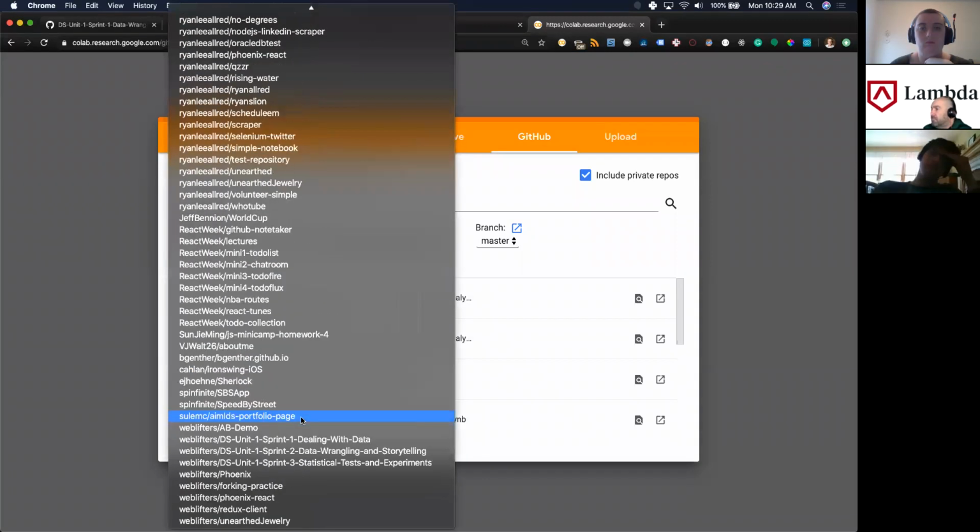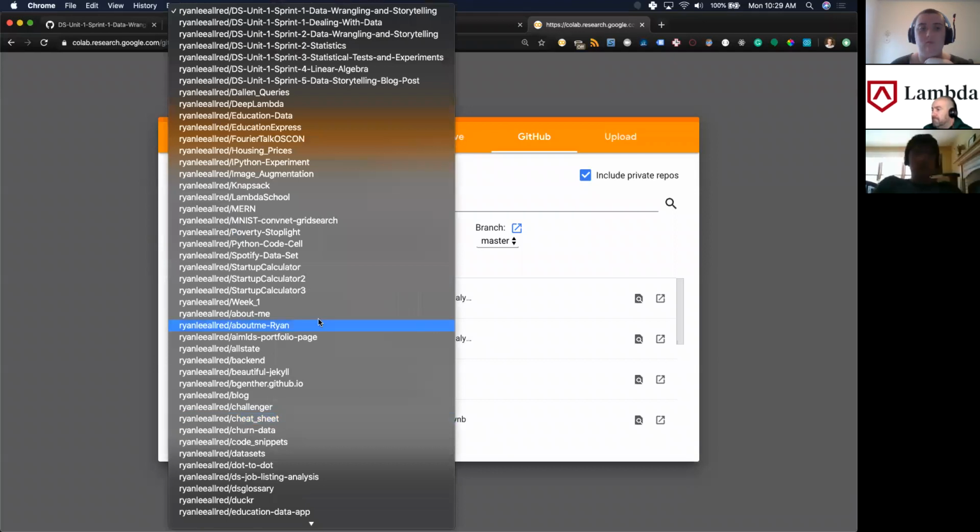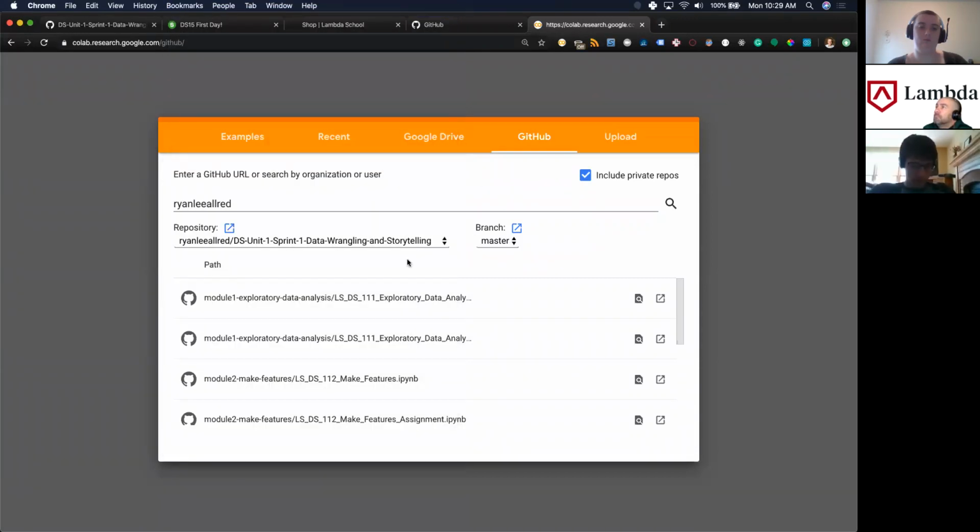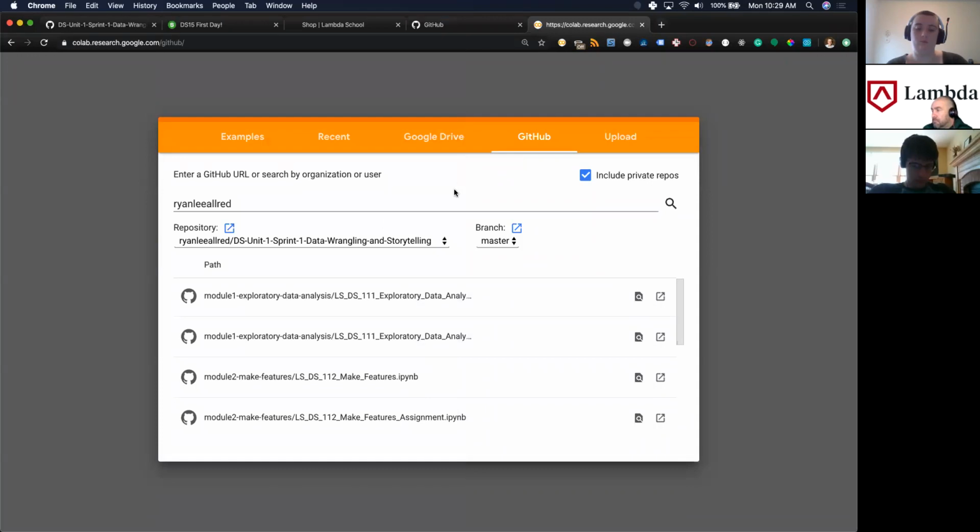So you notice I have a lot of repositories. You're probably not going to have very many. I want you to select the repository that we just forked. DS Unit 1, Sprint 1, Data Wrangling and Storytelling. And then what this tool is going to do is it's going to look through that repository and show you all of the IPython notebooks. These are all of the files that we just looked at before.